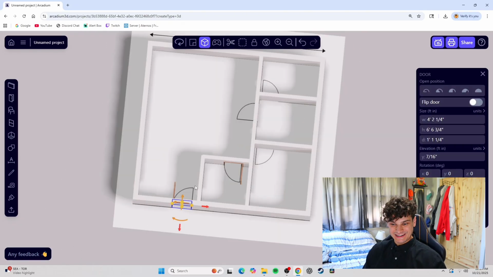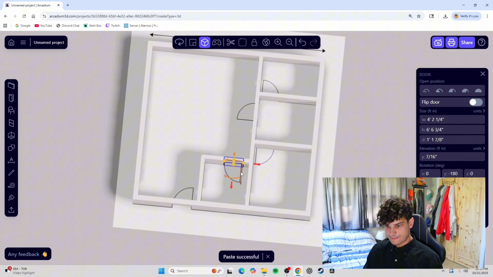I just realized I did put the front door on backwards. That's a super easy fix. Just come down here, click on the door. All you have to do is hit flip door and it'll put the door hinges on the other side. So now when you open and close it, it'll be how the arc is supposed to be. So now we have three more doors to add. I will do that really quick.